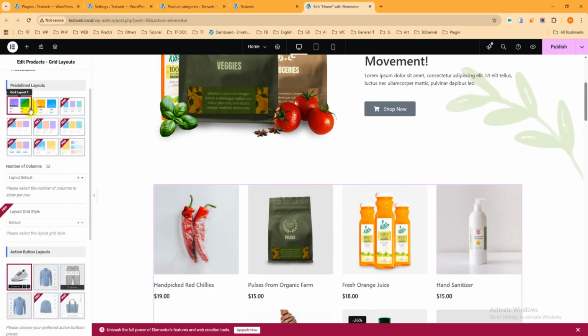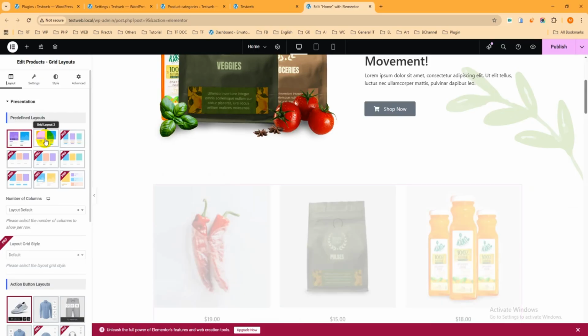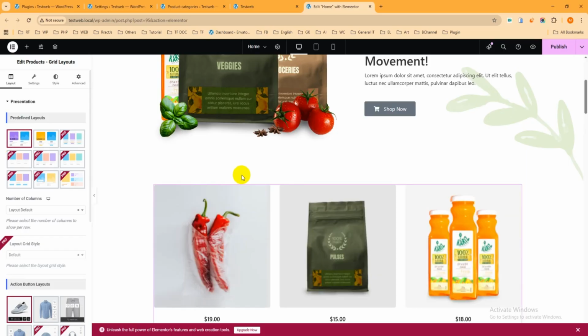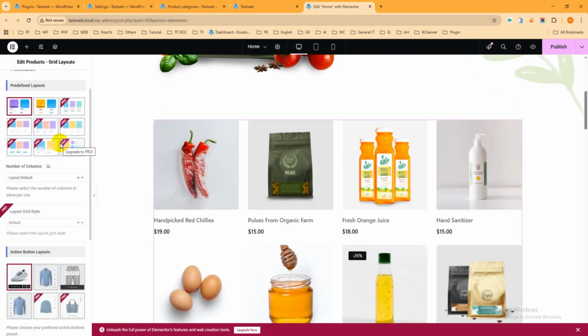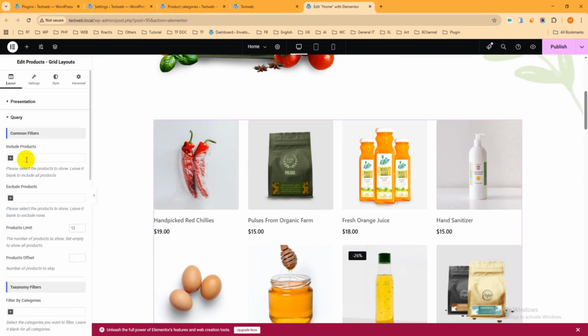You can see currently 2 layouts are free and other layouts are pro. So we are going to use only the free version. So you can navigate to this style. I think the very first style is perfect for me. Then scroll down and check the query. This is very important.